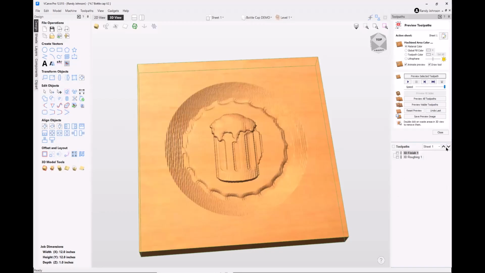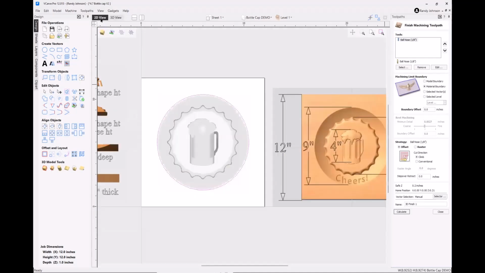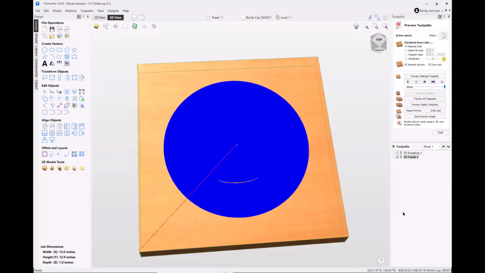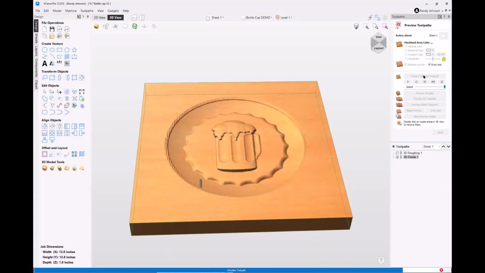And I also could take my finishing one, open that one back up, turn the vectors back on. Let's see if I can turn those on. Let's see here, go back to 2D. And that vector is already selected. Hit selected vectors. And now I'm restricting my 3D toolpath to that vector as well. So I'm saving myself a lot of time by not carving this flat surface. Preview that.